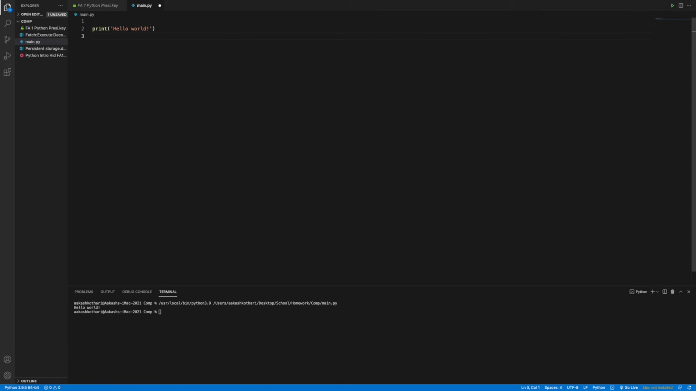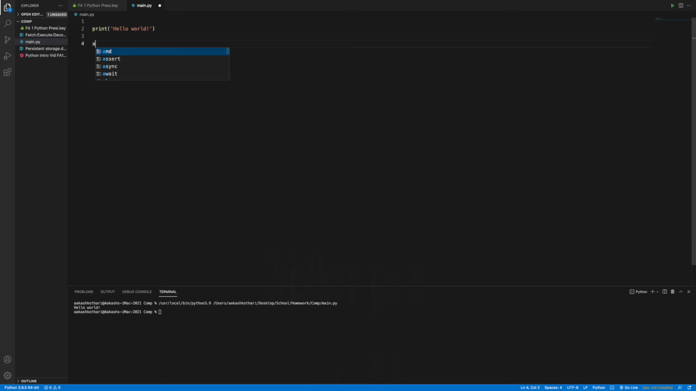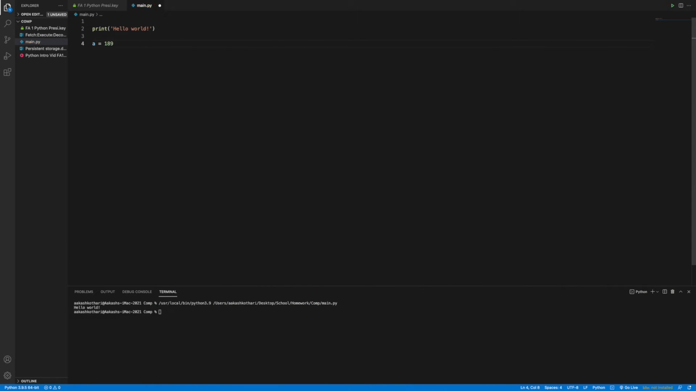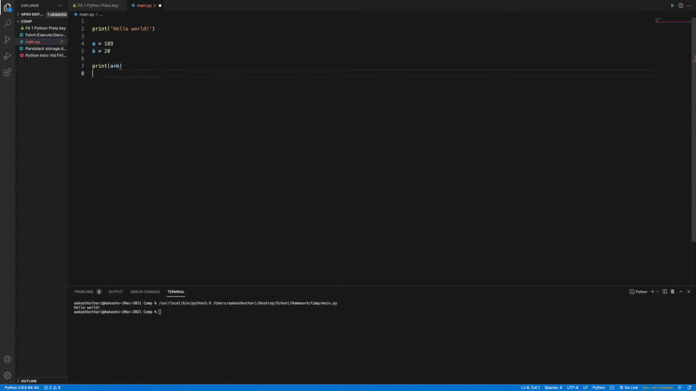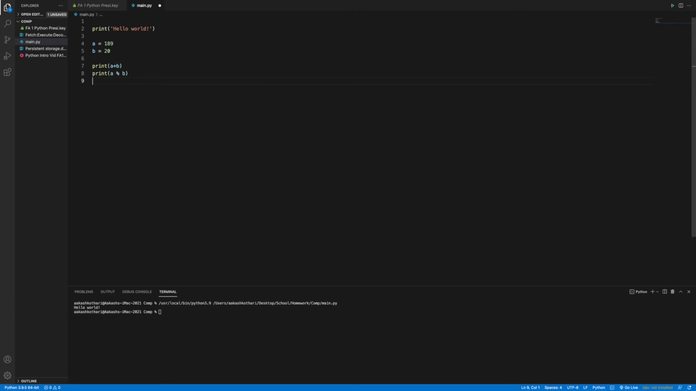Declaring variables is very important, and in Python, it's very easy to do that. Just type the variable name, the equals sign, and assign the variable the value you want. We've assigned two variables here, a to 189, b to 20. We can do some simple arithmetic operations such as a plus b and a modulus b. A modulus b returns the remainder when a is divided by b. So in this case, it would return 9.